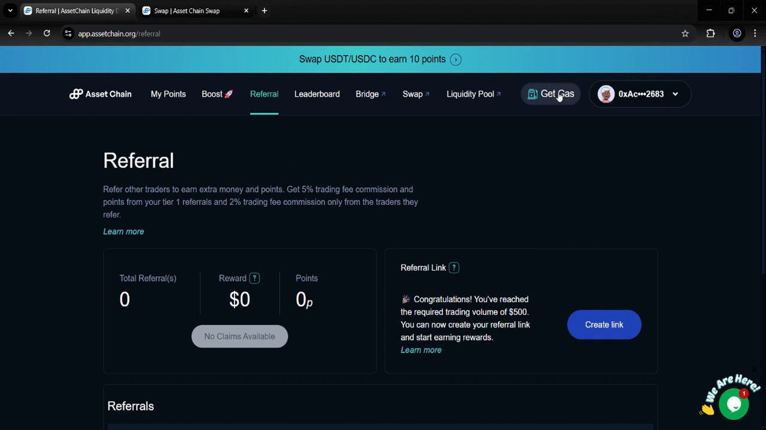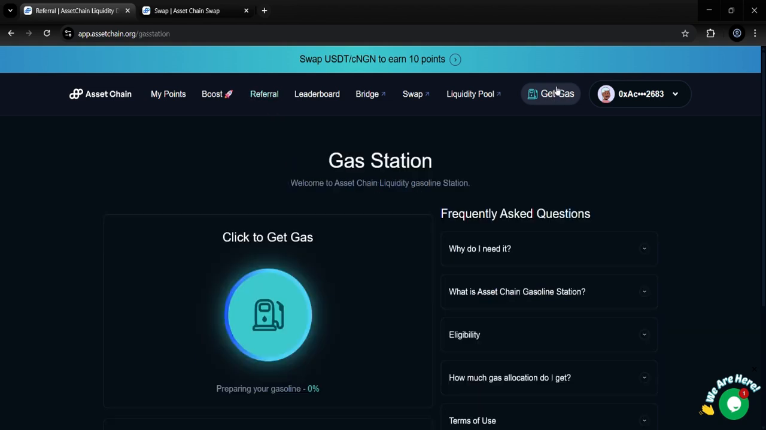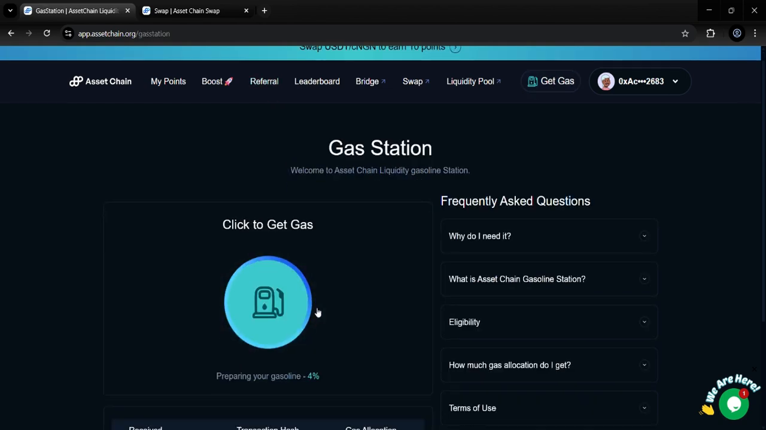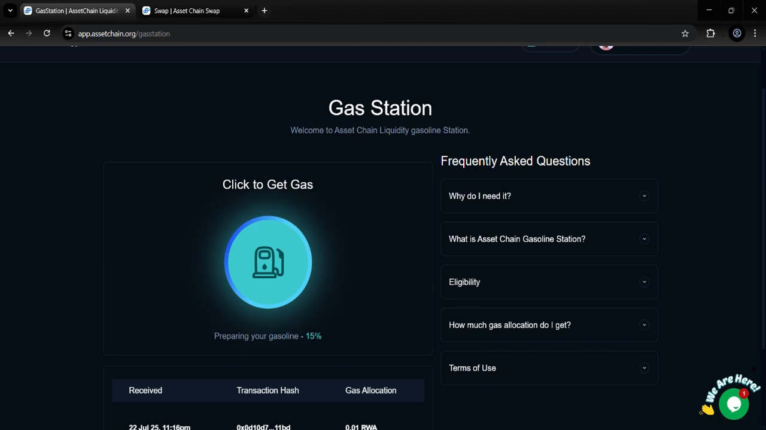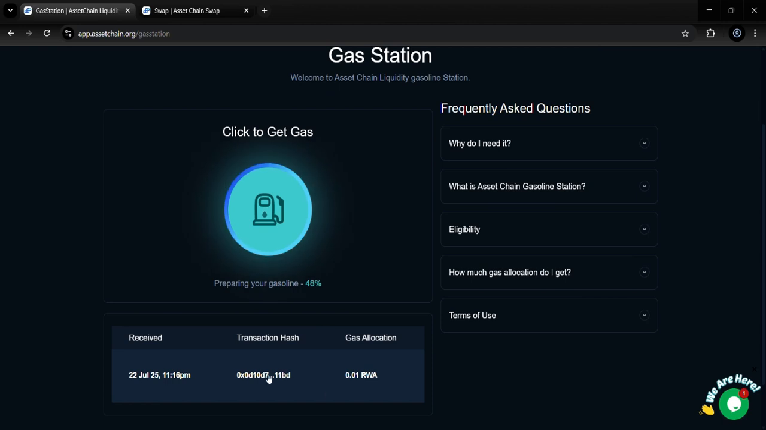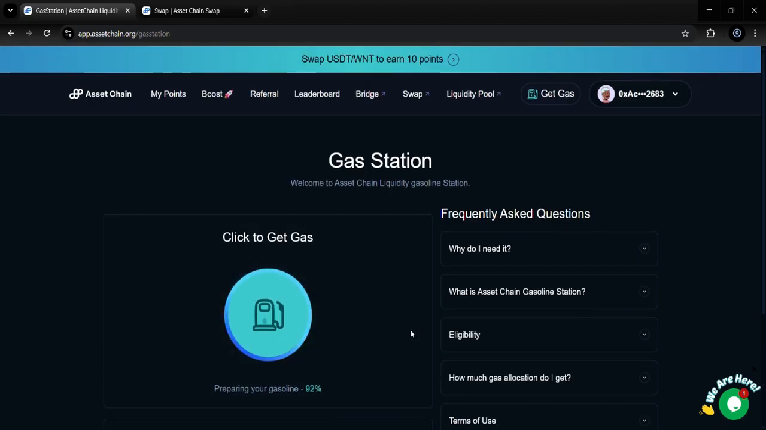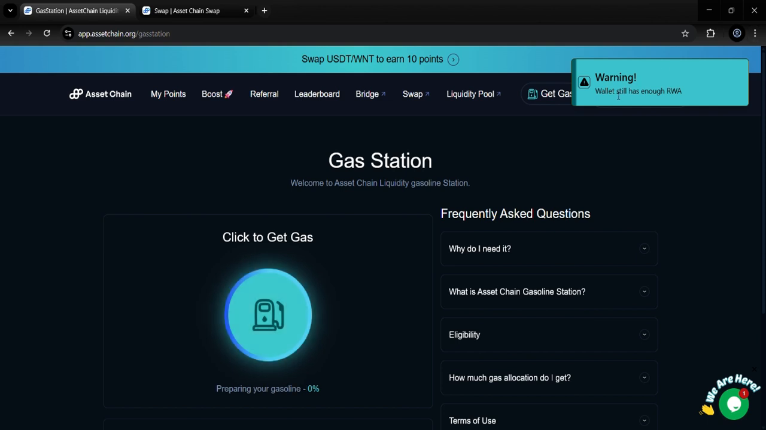Now, after you have done this, the next thing is you get gas. Look at this gas. You come to this gas page, tap on this, and wait for this to get to 100. As for me, it's going to tell me that I already have gas, because I have initially done this and I got 0.01 RWA. If you are doing this for the first time, you need to first of all get gas before you start performing any transaction. As you can see, my wallet still has enough.